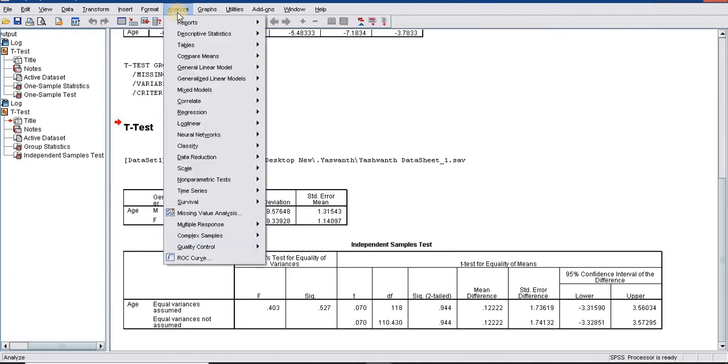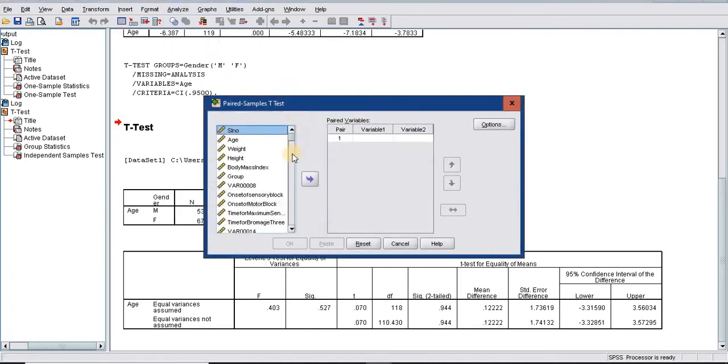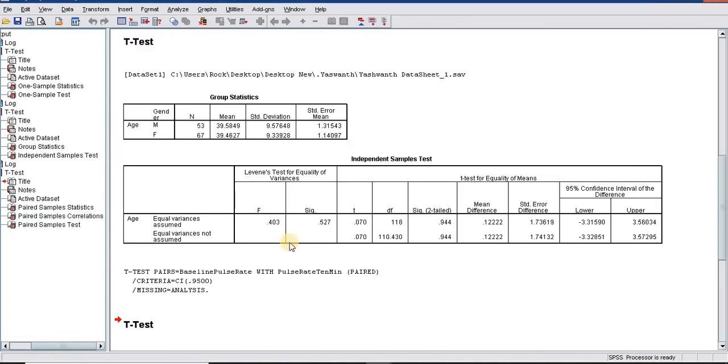Now we are going to see the paired t-test. Same: Analyze, Compare Means, and then paired t-test. We need to select two paired variables. Here I am selecting the baseline pulse and the pulse rate at 10 minutes. This will be considered as a paired observation. So we need to use the paired t-test to compare these numerical variables between repeated observations.